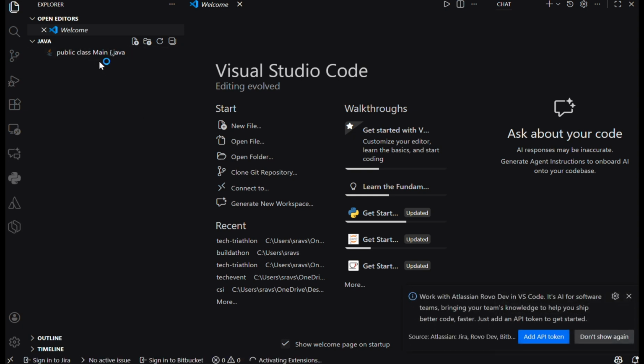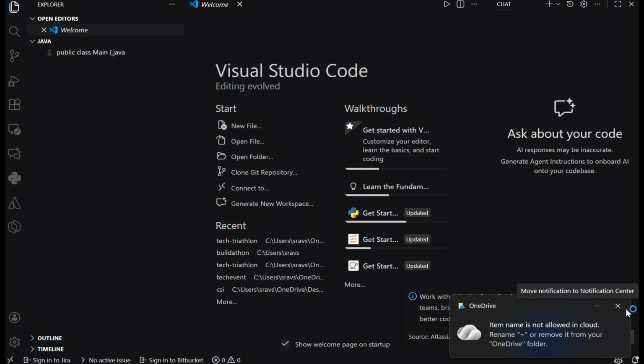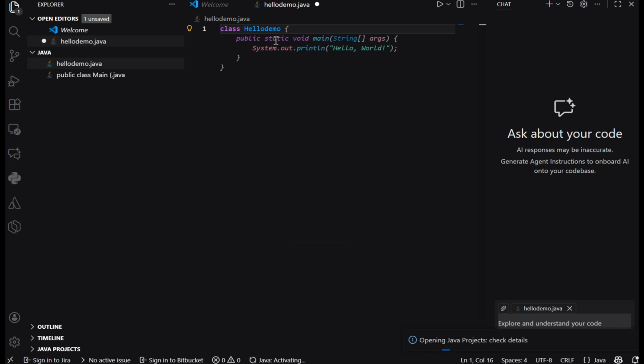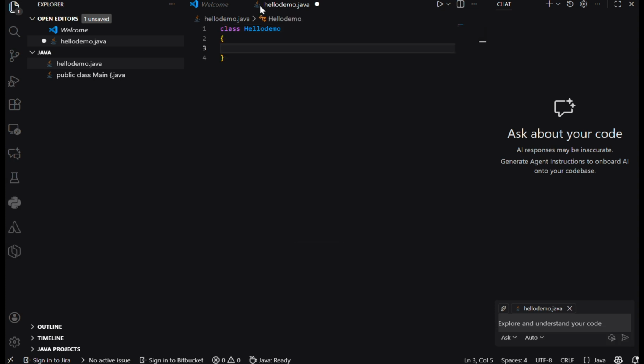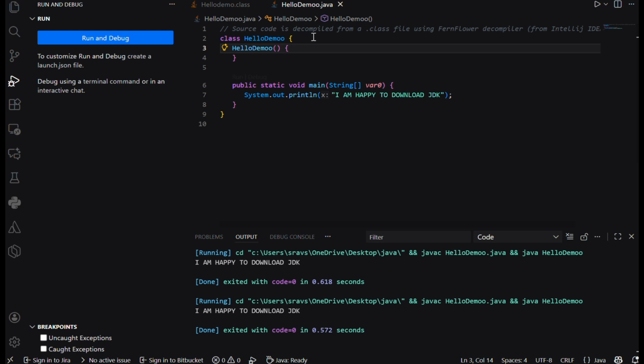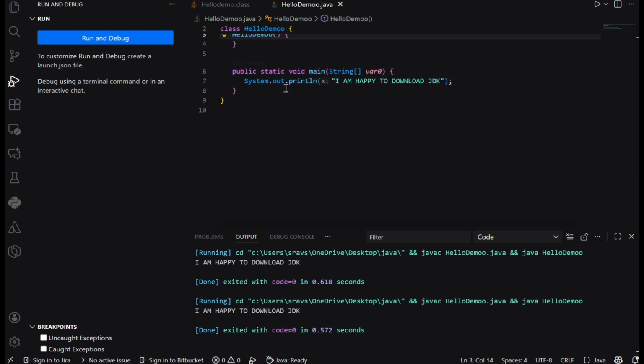Now I create a new file like hello-demo.java. Type your code here and see whether the code is running or not. Make sure that the file name and class name are the same for Java. So I ran the program, and it ran successfully.